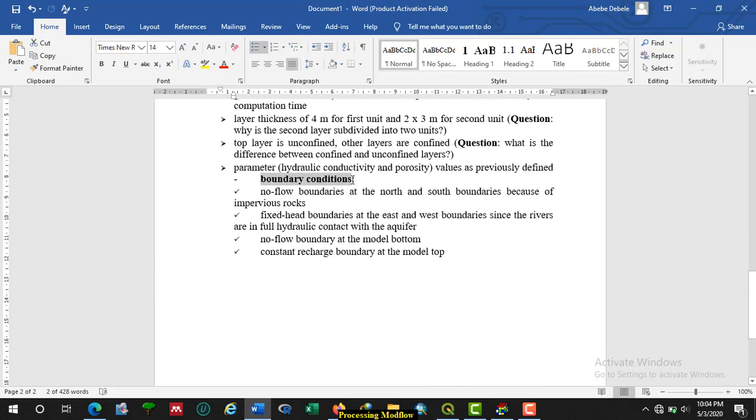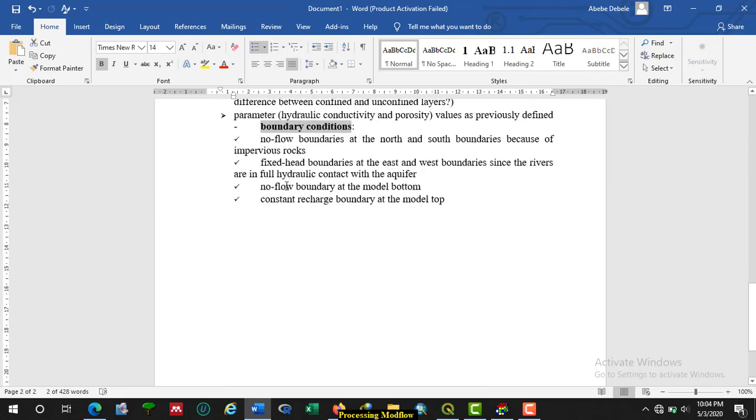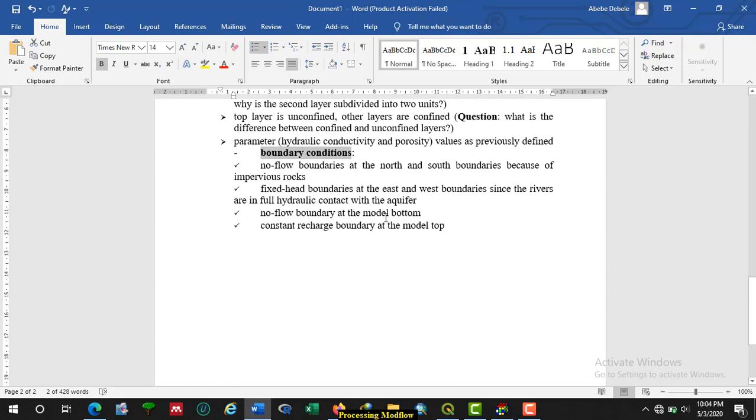Boundary conditions are also given for us. No flow boundary condition at north and south. You can see the north boundary is granite formation and the south boundary is also granite formation, granite rock. Both are impermeable geological formations. Fixed head boundary at the east and west boundaries, since the rivers are in full hydraulic contact with the aquifer. So this one is a fixed head boundary, and this one is a fixed head boundary. Both west and east boundaries are fixed head boundaries, having constant head.